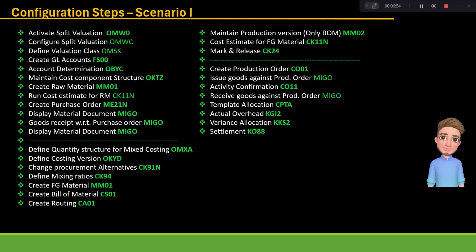Then I will create a finished good. Then I will create a bill of material. Then create routing, maintain production version, cost estimate of finished good material, mark and release, right? Then coming to create production order, issue goods against production order, activity confirmation, receive goods against production order, and then in the production order we will see how we will actually issue which type of raw material, whether we will issue the raw material of imported valuation type or domestic valuation type. So that we will do. Okay, let's see. Now let me go to activate split valuation.